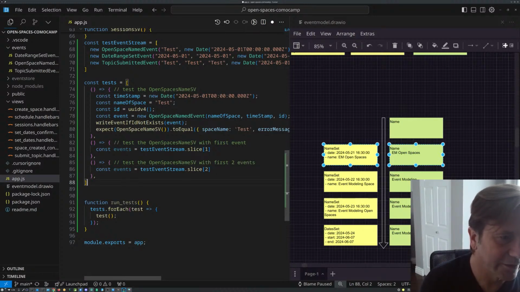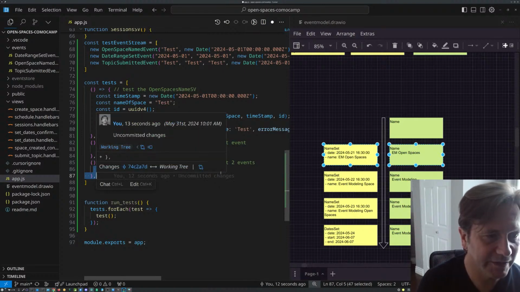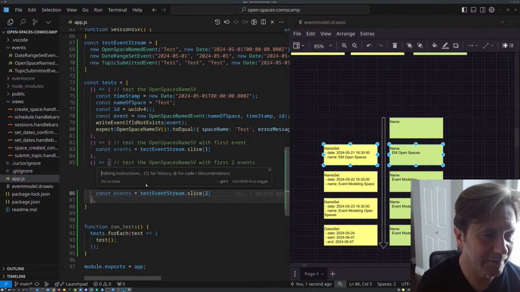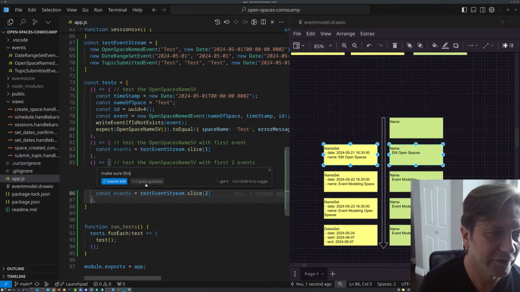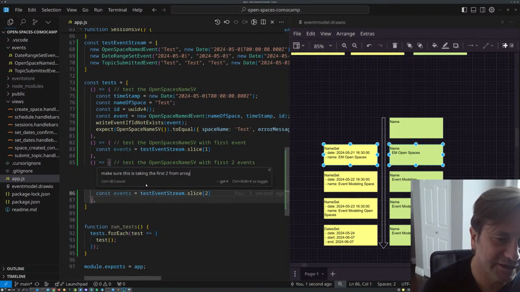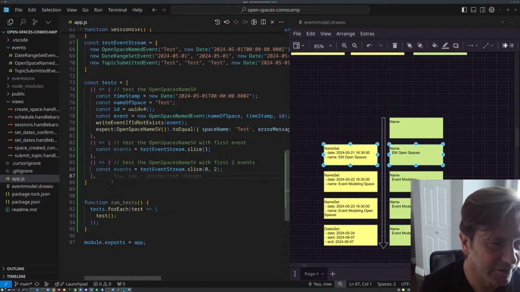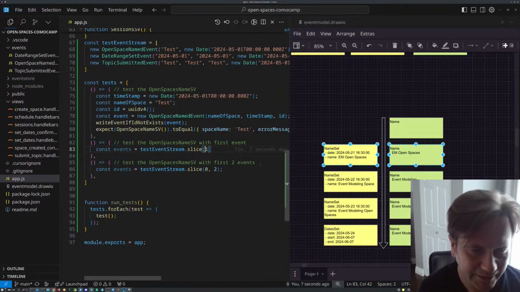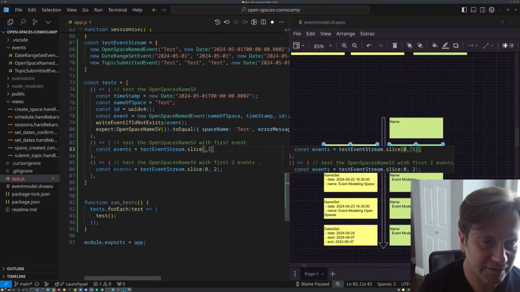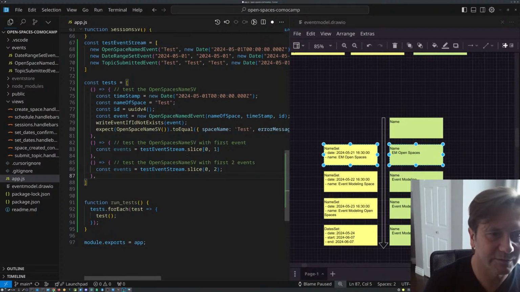So I don't know if this is the correct syntax for slice, but I can always edit, make sure this is taking the first two from the array. Right? If I don't know the syntax of JavaScript, I can ask there. See, it did correct me. It has to have that offset. I'm stupid in terms of JavaScript. I don't have enough experience to call myself an expert, but it certainly understands what I'm trying to do.